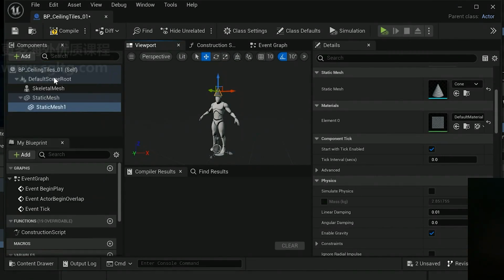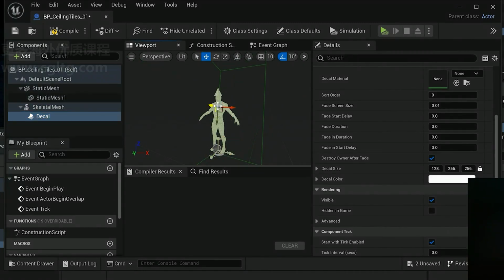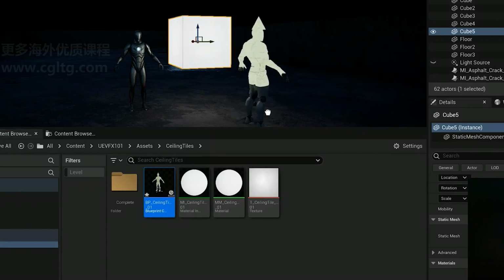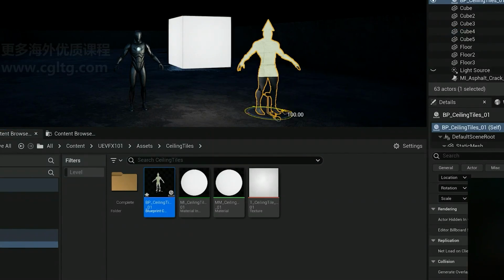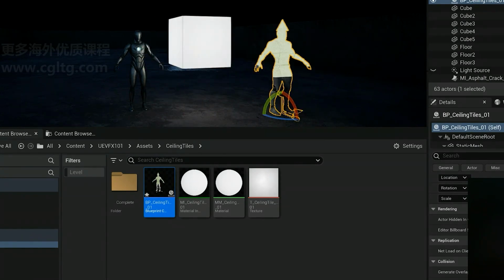So if I search for a decal, I could parent this to our skeletal mesh so it always follows. I can shrink this to be a lot smaller. And now if I take this blueprint and I put it in our scene, now it's all combined into one single actor, and whatever I do to this actor, it's all grouped under the same blueprint.